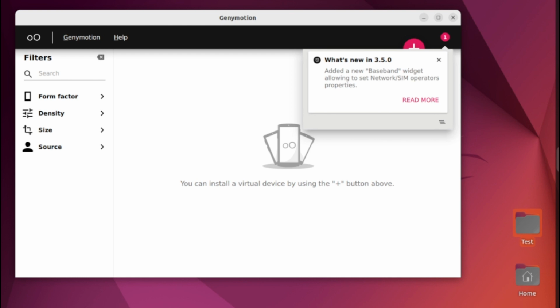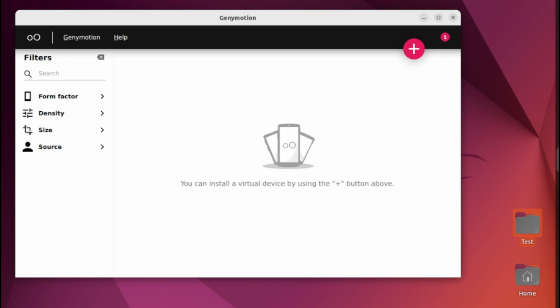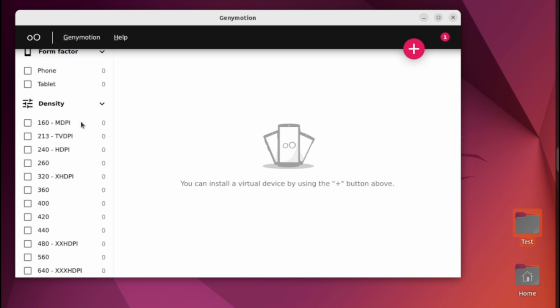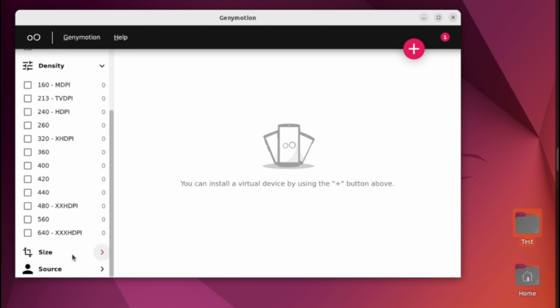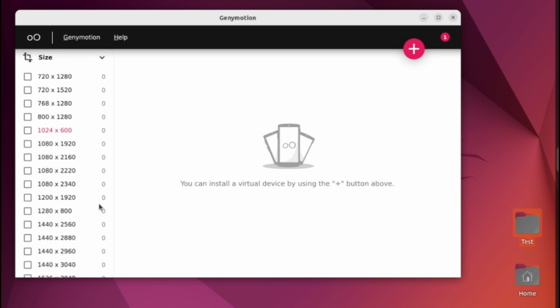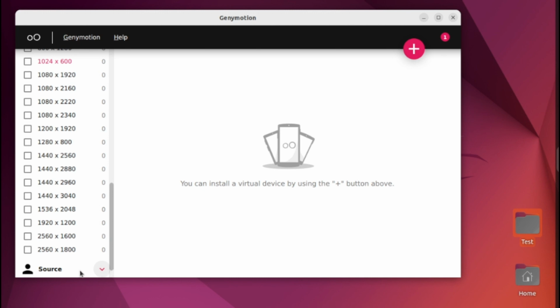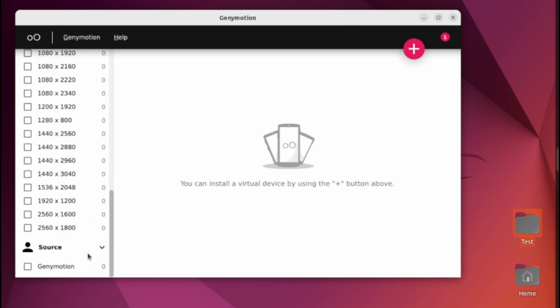We can now proceed in creating our Android app. Before going to create our app, let us first examine the filter selection in this left corner. Here we have a couple of sections, which are form, density, size, and source. From our form, we can filter according to whether it is a phone or a tablet. Also, we have the density and also the display. These are the size of the window display of the app. And the last one is the source.